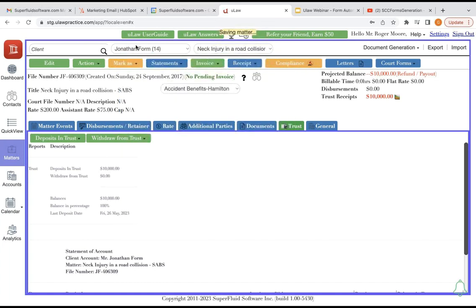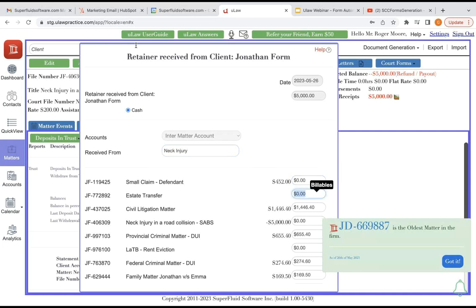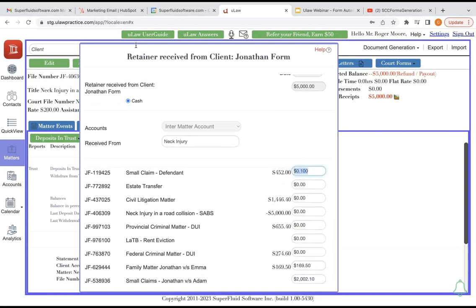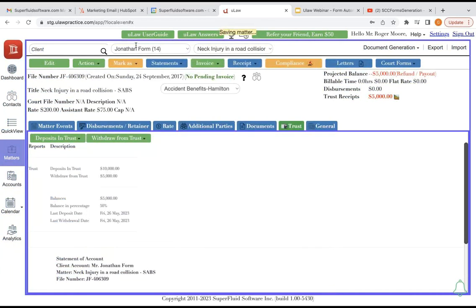Click on payments and it'll probably show me the other screen where I can make the deposit. So in receive from neck injury, I'd say make everything 0. Okay. I'll put 5,000 under only one matter, which is small claims defendant. So the first one, I'll put 5,000. The rest all I make 0. Okay. And I apply it.